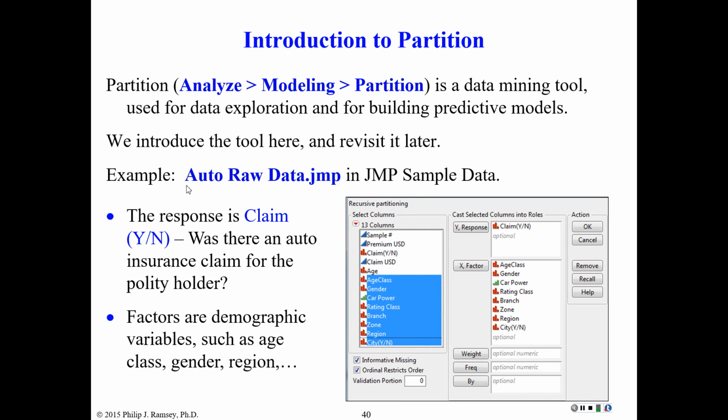And I'm going to use a nice simple file called auto raw data that's in JMP sample data, and the target or key response is whether or not a person holding an automobile insurance policy has filed a claim. And what we'd like to do is examine a number of characteristics of each policy holder to see if we can find something in those characteristics that would indicate the likelihood of their filing a claim. Essentially, you might consider this risk analysis.